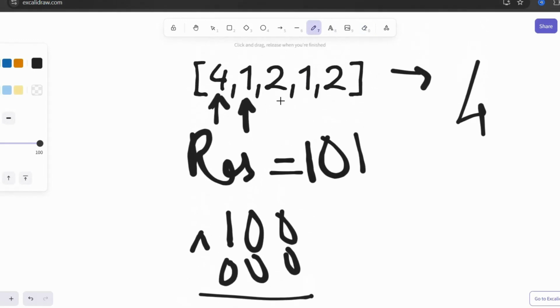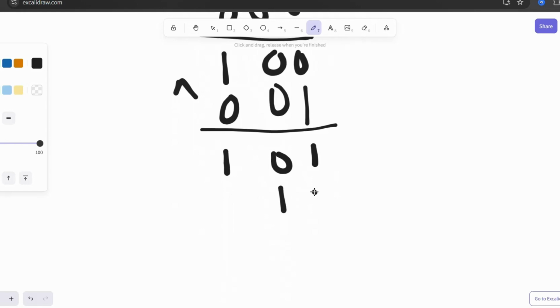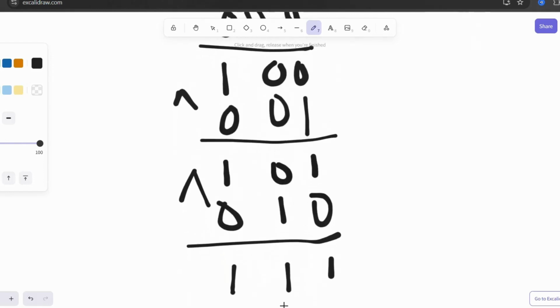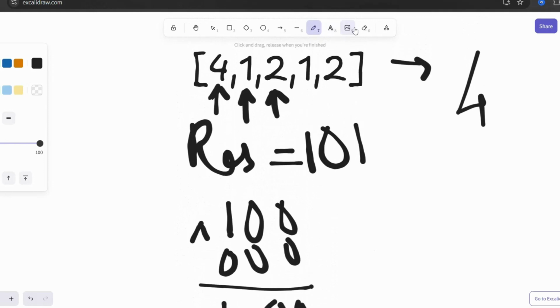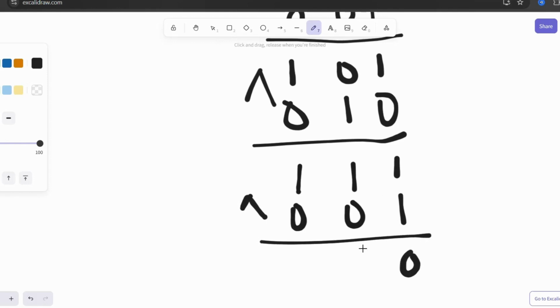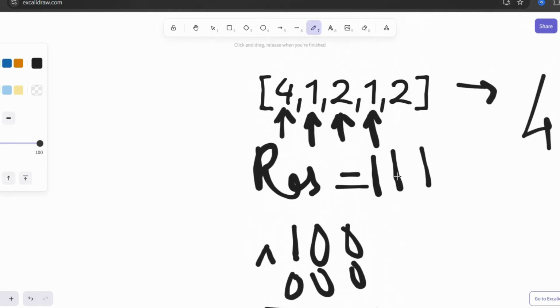Okay, now the next element is 2, so it will get XORed with our result. So the binary form of 2 is 10, and here I will add a 0. Now I will XOR it. Now the output will be 111. Now it will get stored in our result. Okay, now the next element is 1, so it will get XORed with our result. So here 001 and here is the XOR. Now similar bits give 0, and the result is 110, and this result will get stored in our variable.